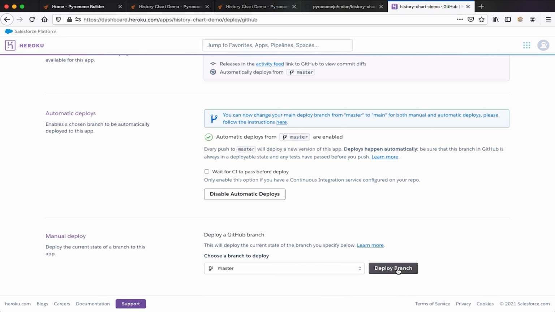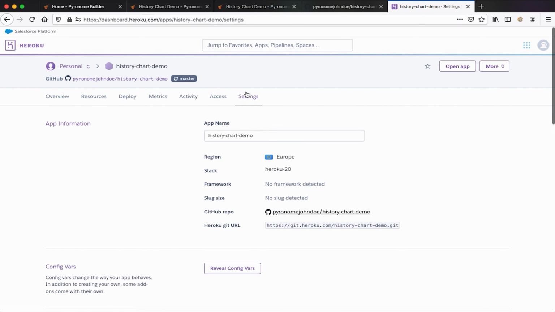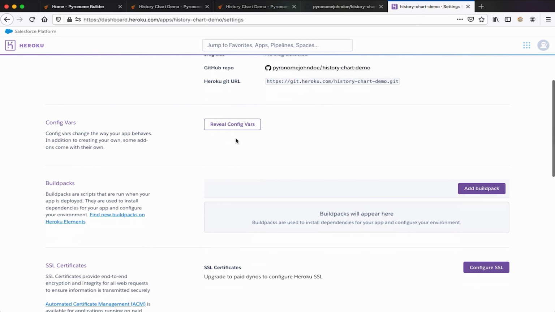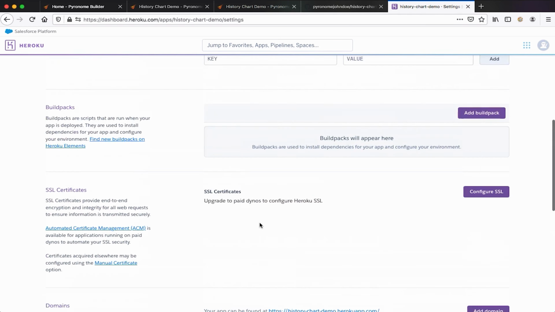Also, I can make deployment manually. After defining the repository in this part, I can set the configurations here in the Settings section, and I will display the processing in the Deploy and Activity sections individually.